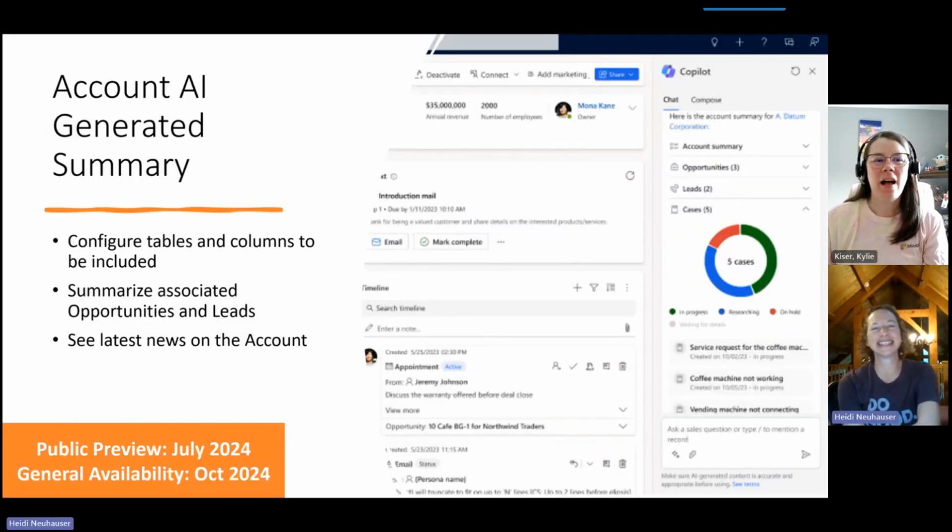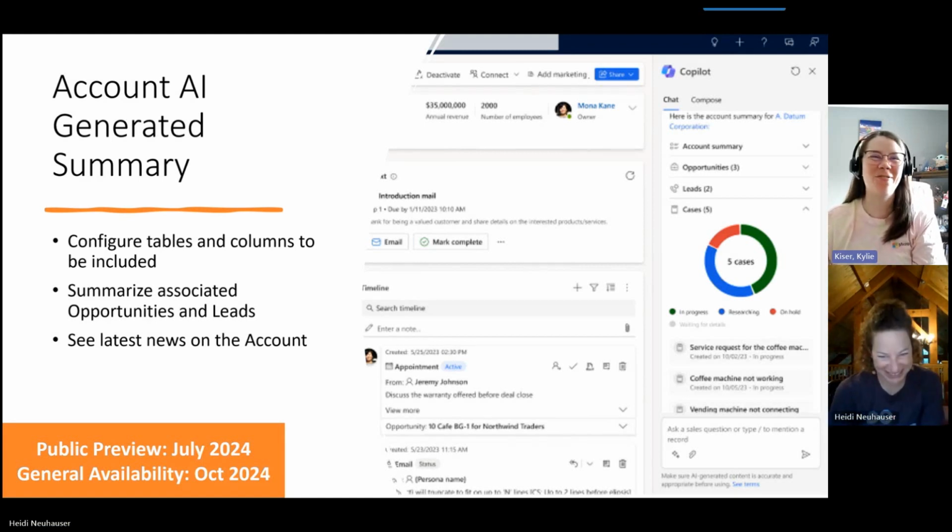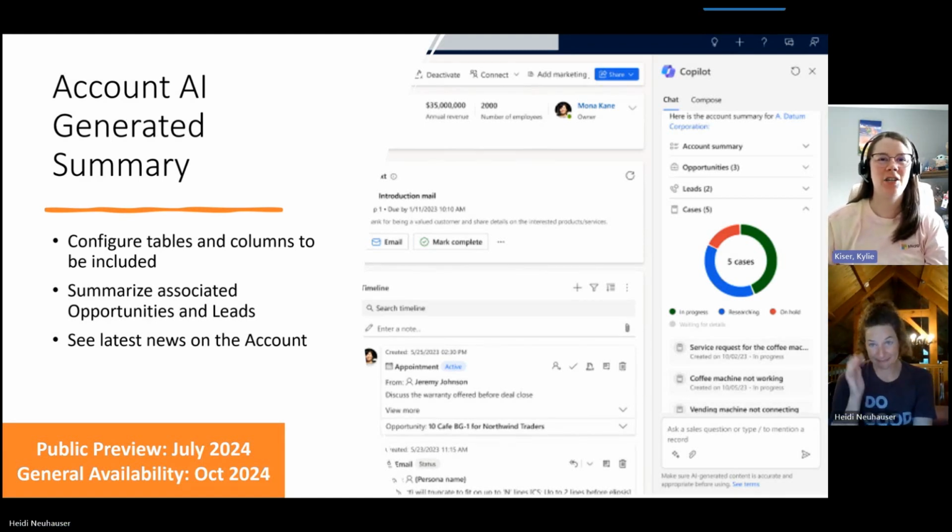I love it. I wanted to call out some of the Copilot features since Heidi wasn't going to. So the first one is the account AI generated summary. We've already seen this on opportunities and leads. We've also seen it in customer service on cases, but now we'll also be able to get that summary for accounts.